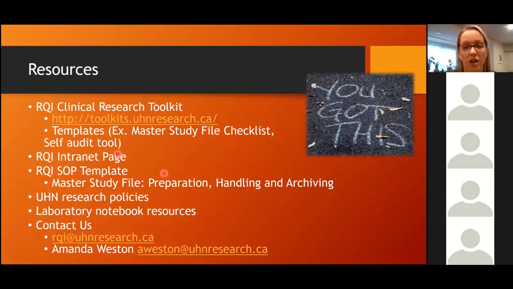As I mentioned, there are a number of UHN research policies that pertain to research, and I can show you where to find those on the corporate intranet. There are a ton of really great lab notebook resources if you're looking for more information on lab notebooks. And again, please feel free to reach out to me if there's something specific about lab notebooks or anything in this talk that you want to delve deeper into.